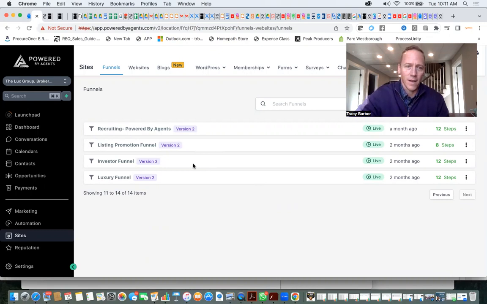We also have a listing promotion funnel. I'm building this one out because I think this is going to be a key strategy for agents using Powered by Agents in 2023. Imagine if you went to a seller and you said, hey, agents market your property ineffectively. They land people on a listing that shows them the pictures, and then that's it. They don't go anywhere beyond that with the marketing of your home to someone who is interested in finding more information about it.